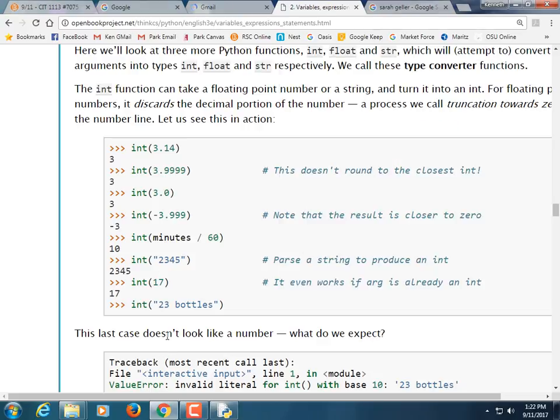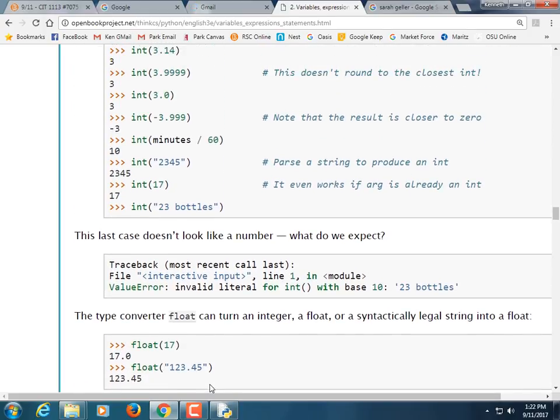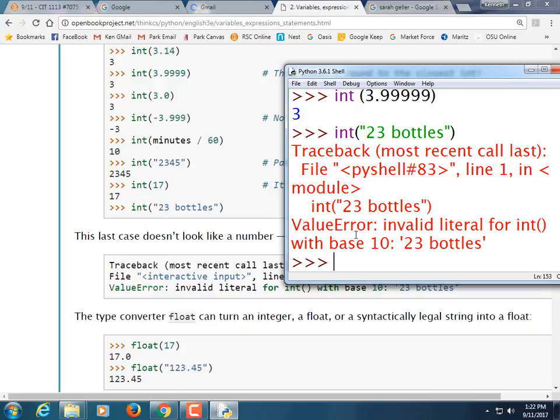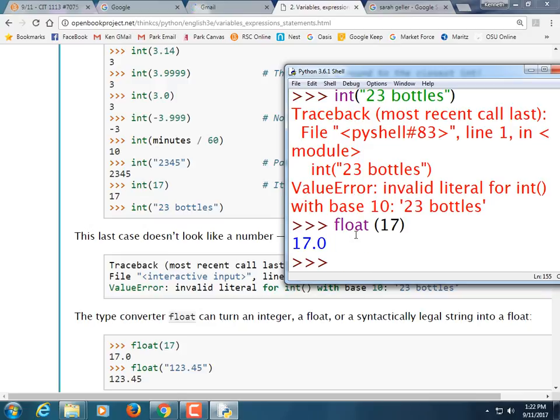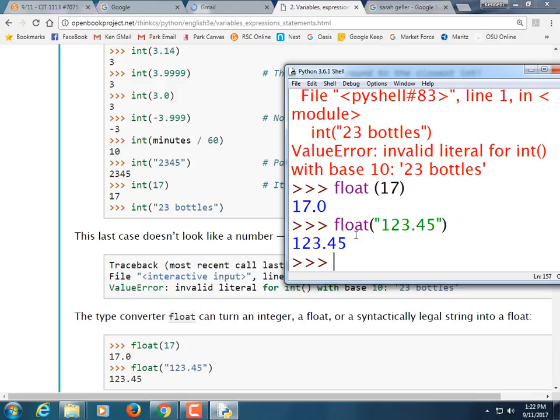All right. Let's go on down a little more. Now let's talk about float typecasting. So if we do float 17, what do you think I get? 17.0. Obviously it's on the screen. If I do float of 123.45, so it's a string, I'm going to convert to a float. Now I get the numbers I want.